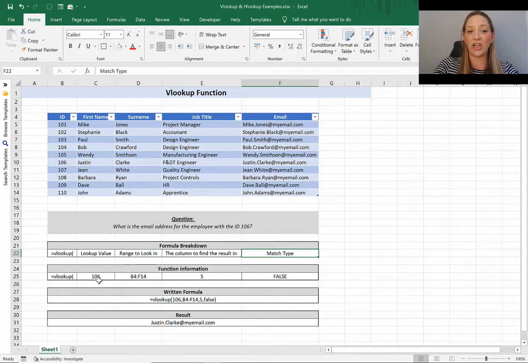So putting that information in, what's our lookup value? Well, the question was, what is the email address for employee with the ID number 106? So that's our lookup value, that's our criteria. So the lookup value is 106. Look up the person with ID number 106. And where's it going to find the information? You need to give it the range of data. So I want this full range of data. So I want from B4 all the way down to F14. That's the full range of data where Excel is going to find all the information.